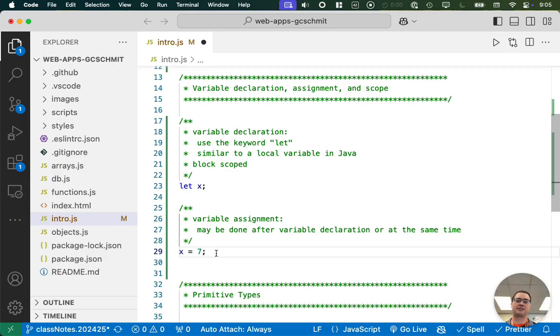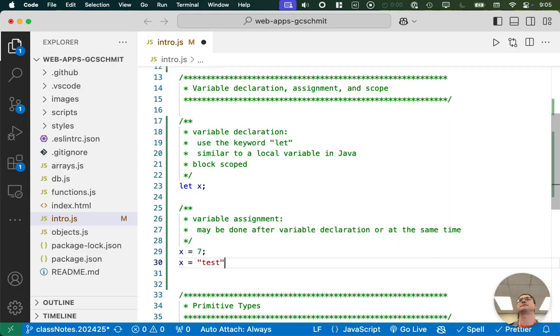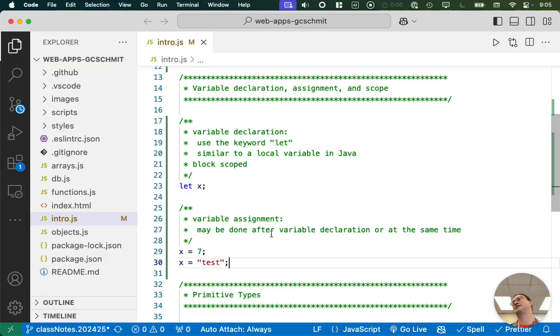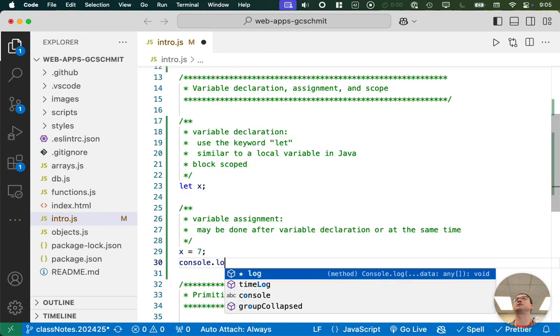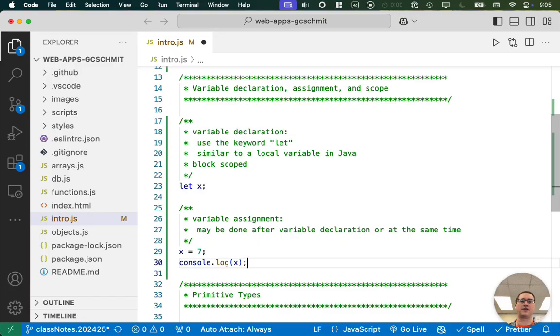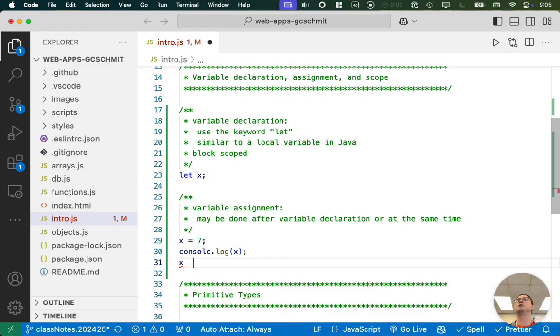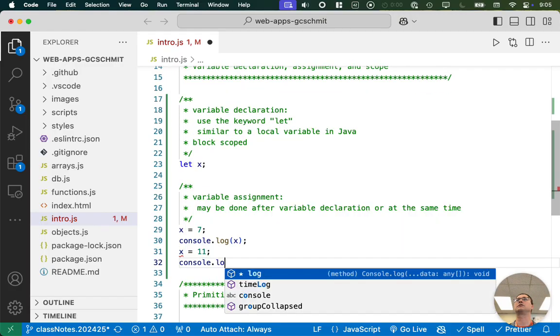We can change it after it's been declared, after we've assigned it. We don't usually do that because that's not necessarily helpful, but it can be done. So we can do console.log x, and we can see the value of x. We can reassign it to a new value, log it again.